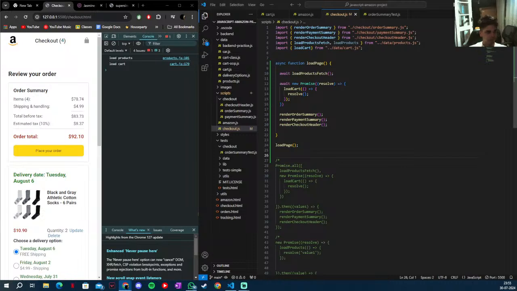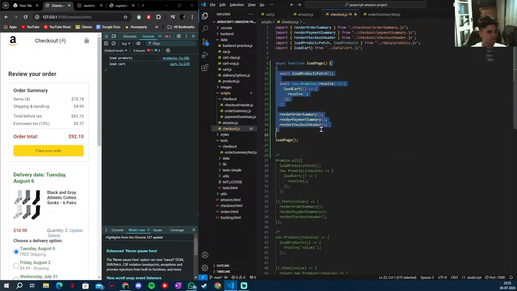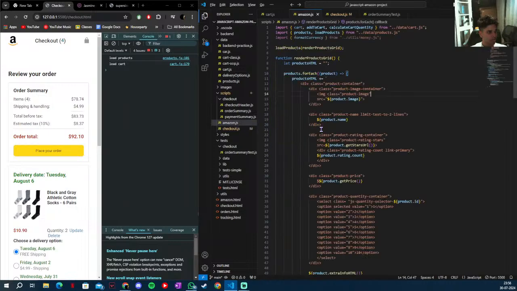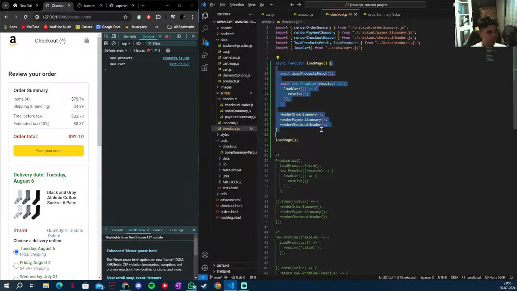So now if we open our website and open the project, you can see that everything loaded properly. Inside the console, you can see that we loaded the products first, waited for it to finish, then loaded the cart, waited for it to finish, and then we displayed the page. So that's how we use async await to make our code a lot cleaner than what we had before.